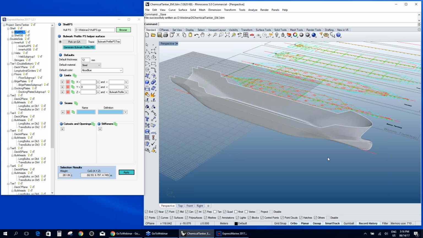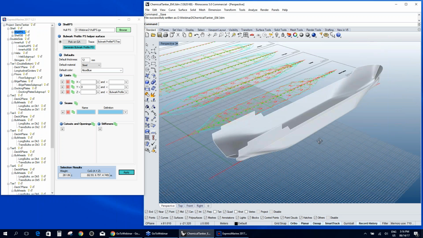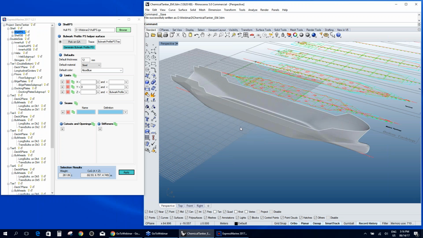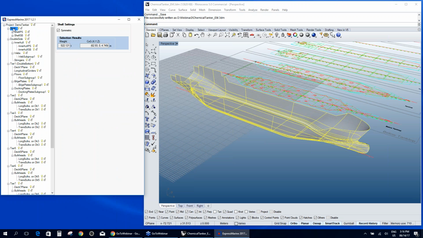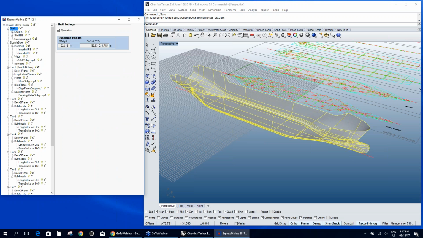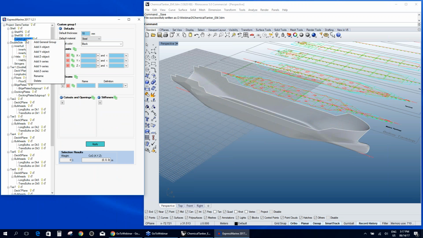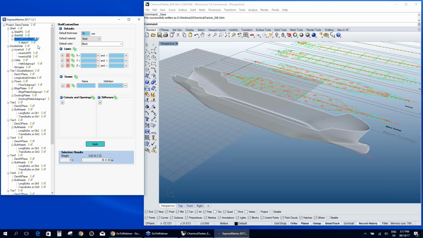Okay, so we notice that this shell doesn't contain a transom, so we can add it. This is a good opportunity to show you how to add some custom objects which are not predefined in this tree. So in the shell, we can right-click on the shell node and add a custom group, which we can rename to, let's say, shell custom elements. And now inside this custom group, we can add an X object.